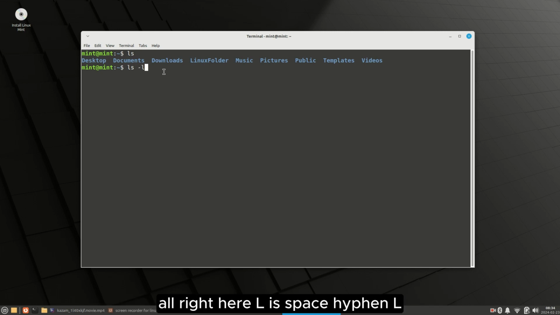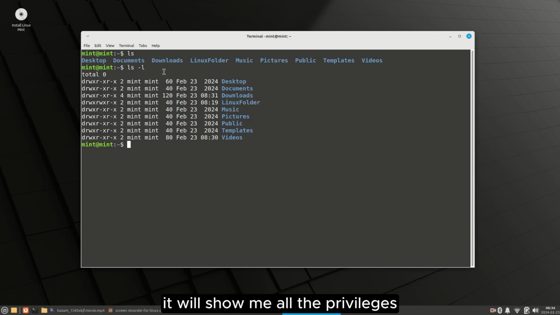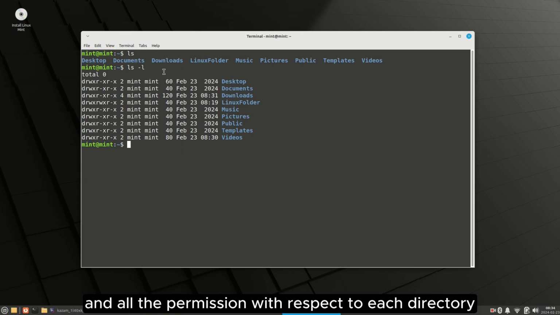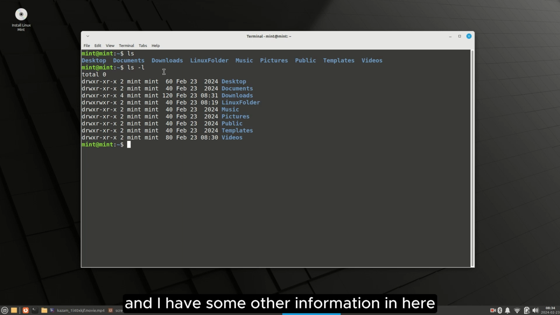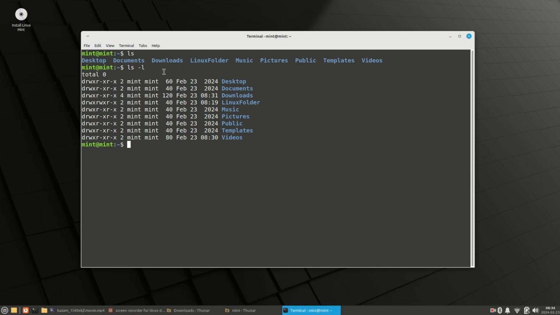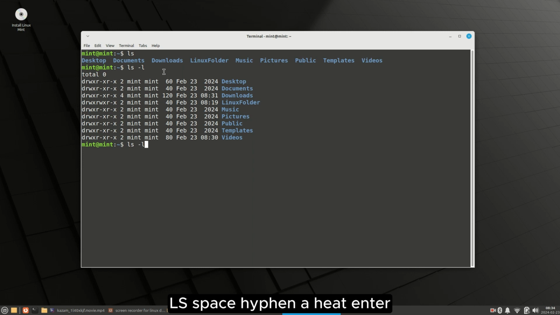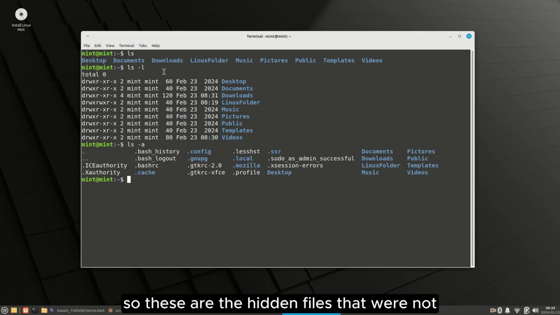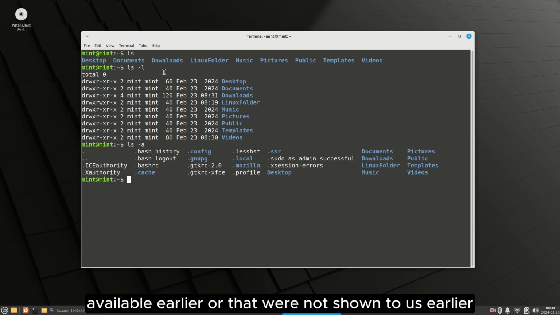In case you want to see additional information, I write ls space -l. It will show me all the privileges and all the permissions with respect to each item I have in my home directory. So here, if you see, these are different permissions, users, and some other information. In case you want to see the hidden files, just write ls space -a and hit enter. So these are the hidden files that were not shown to us earlier.